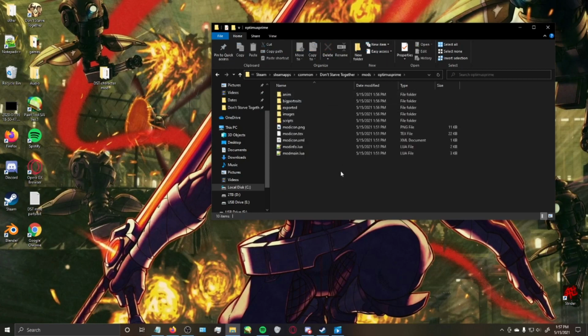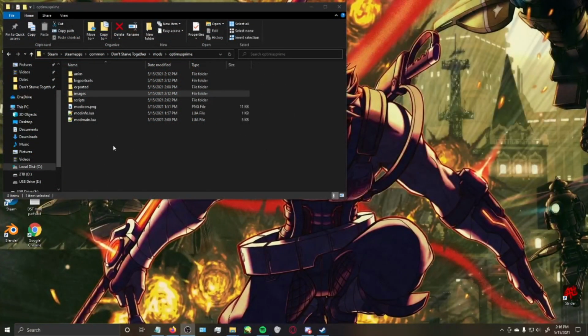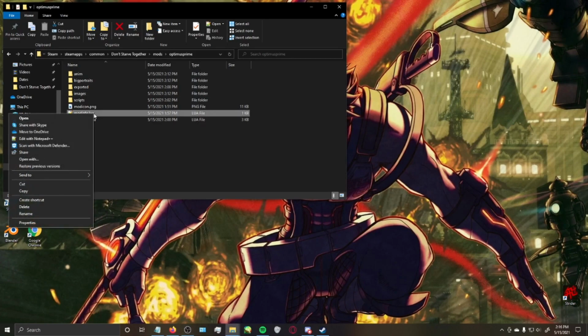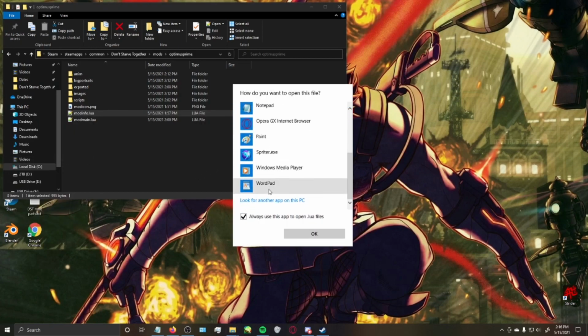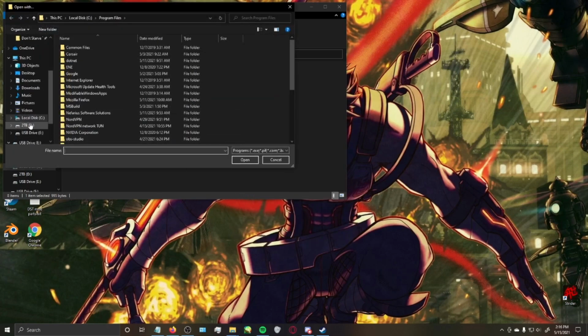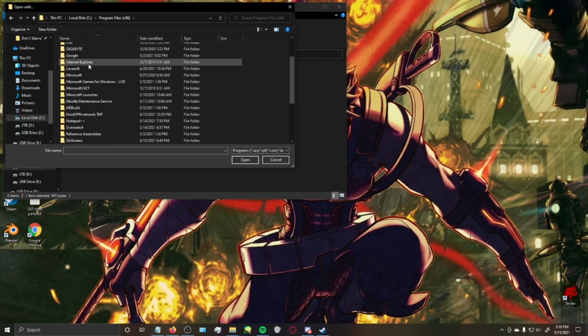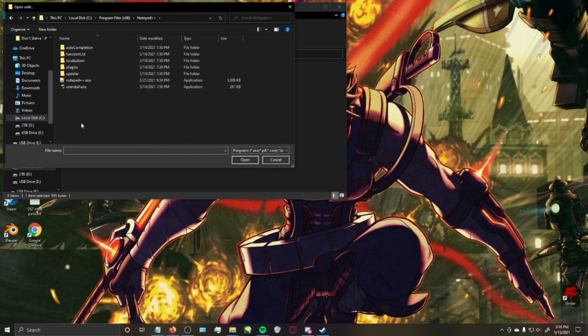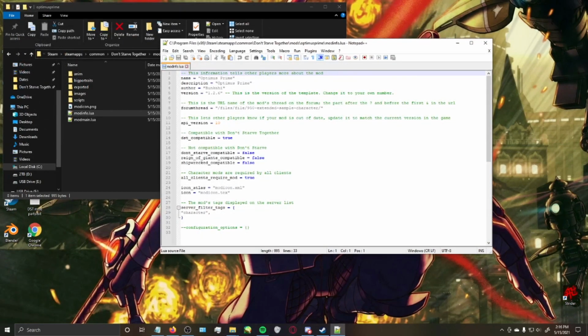Next, open up the file. At the bottom, you should see 2 Lua files. To open them with Notepad++, right-click the Mod Info Lua, click Open With. Chances are Notepad++ won't show up as an option. Click More Apps and scroll to the bottom. Click for another app on this PC. Go to PC, Local Disk C, Program Files x86, Notepad++, and click notepad++.exe.